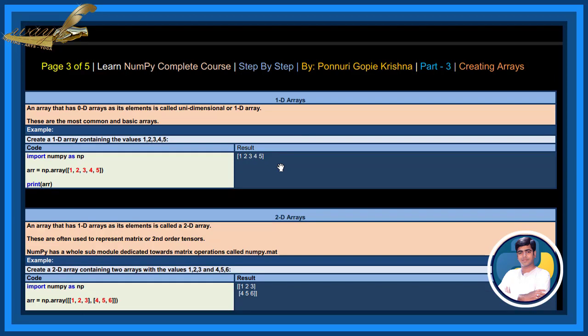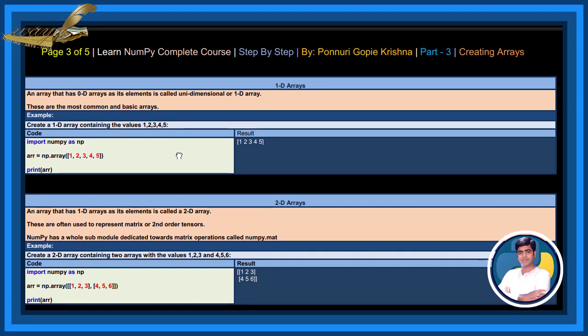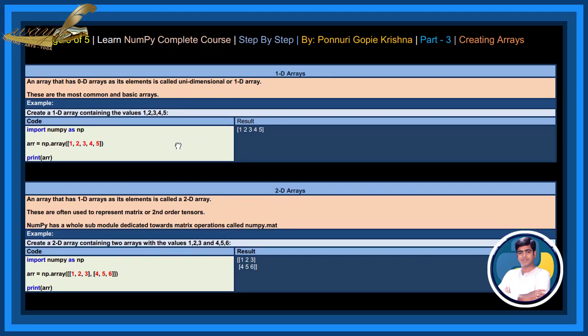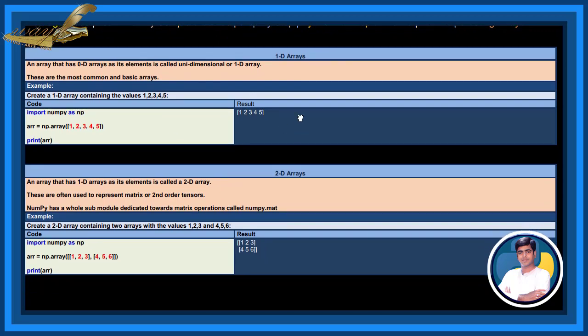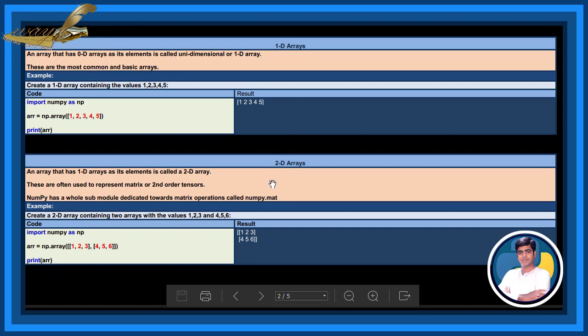An array that has 0D arrays as its elements is called a unidimensional or 1D array. These are the most common and basic arrays. See, create a 1D array containing the values 1, 2, 3, 4, 5. If you execute the code like this, the result returns this: 1, 2, 3, 4, 5.